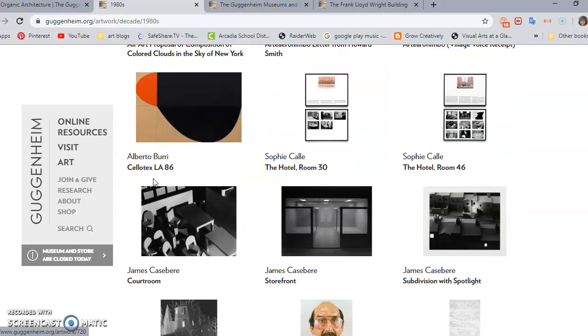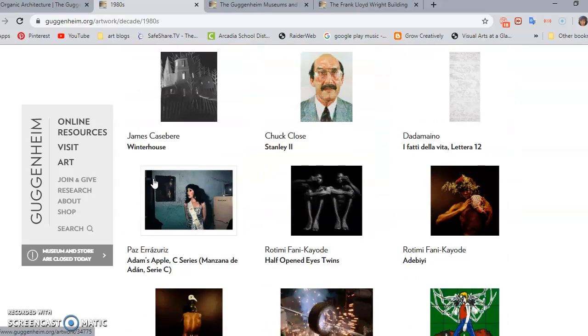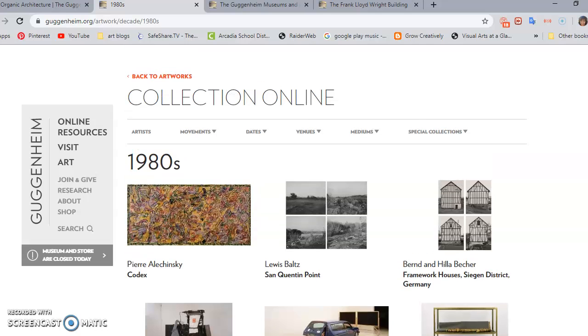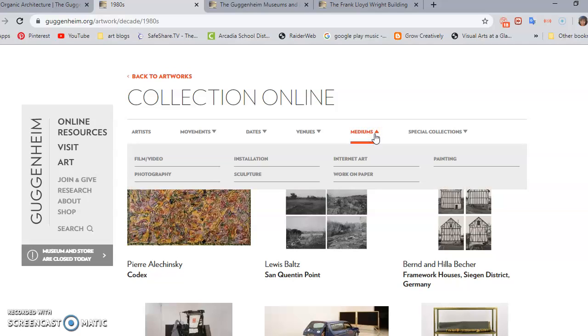You can see the collection that they have. You can also search by venues or special collections. However, I don't feel that as an educator, those are going to be as useful as perhaps the artists, the movements, and mediums, which I liked a lot.